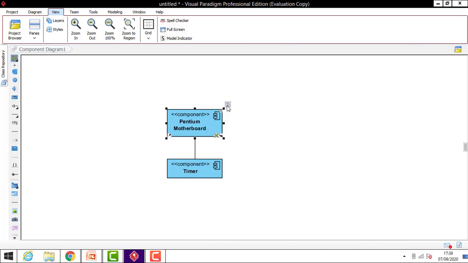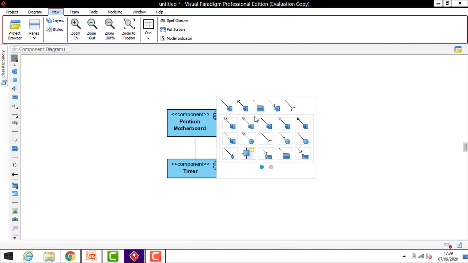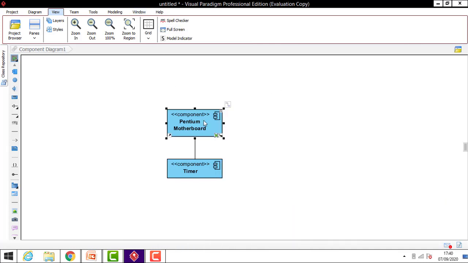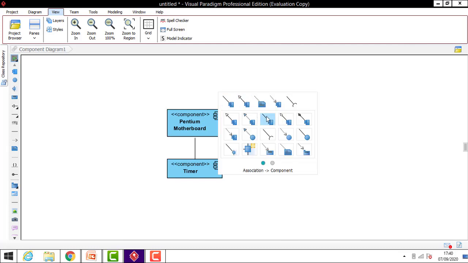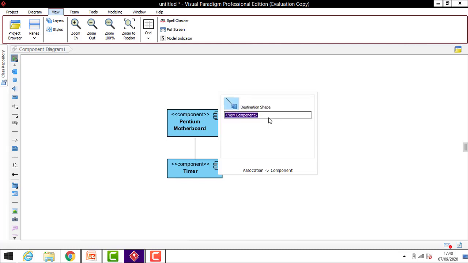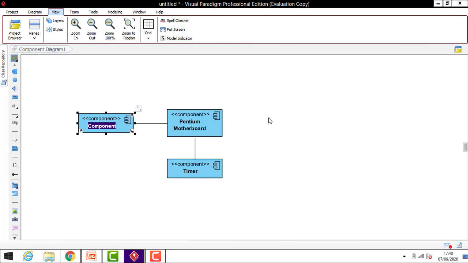Now again click here and click here, and again click on this particular component. So click here, click on this resource icon, and click on this new component that will be associated with this component, and press enter. By pressing enter, you will create another component. So for example, this will be the serial IO, input output port, that is serial input output port, and press enter on the keyboard.